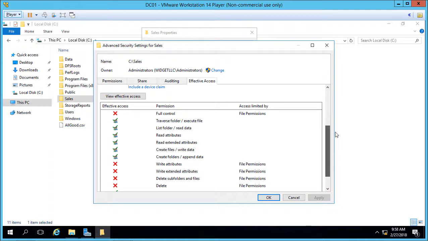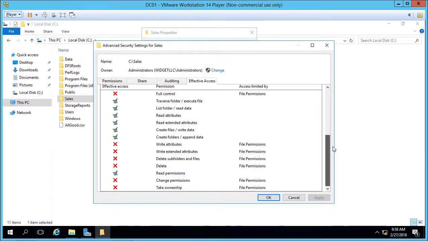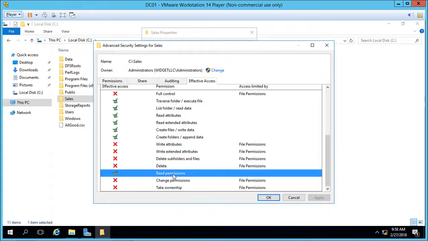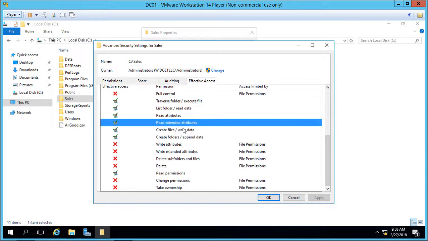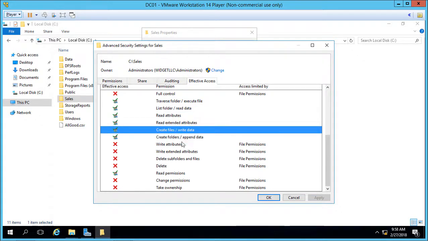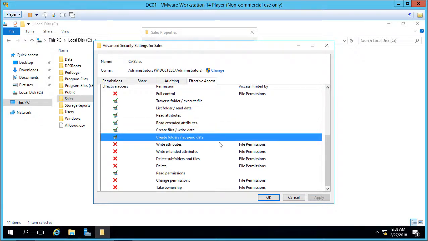So we know we don't have full control. We know we can't write. We can't delete. We do, however, have read permissions, which is fantastic. Included in read permissions are some sub-permissions, such as we can traverse the folder. Basically, we can just click around the different files and folders. We can list the folder so we can see the files. We have read attributes. We can also create files and folders, but we cannot edit any data that we create, which doesn't seem very useful, does it? So the read access is all we get, and that's exactly what I expected.